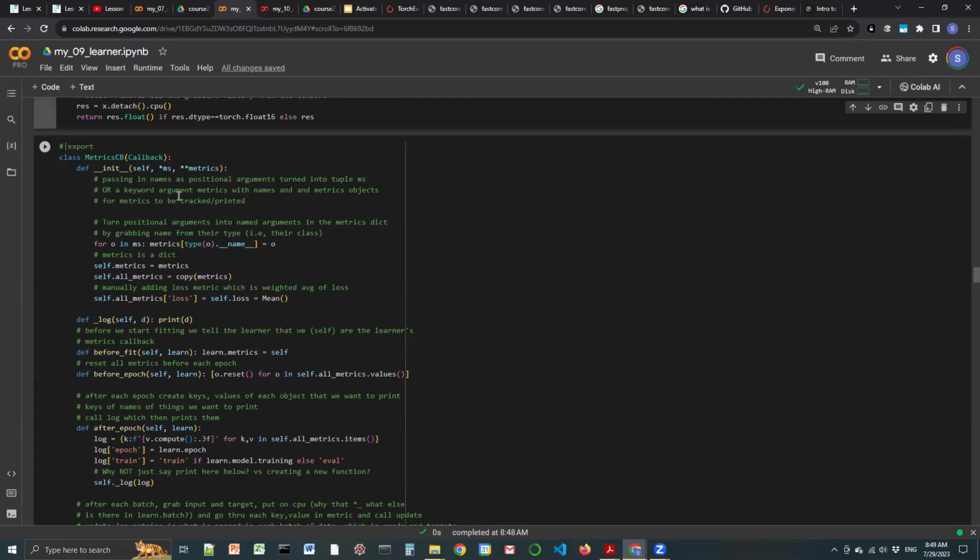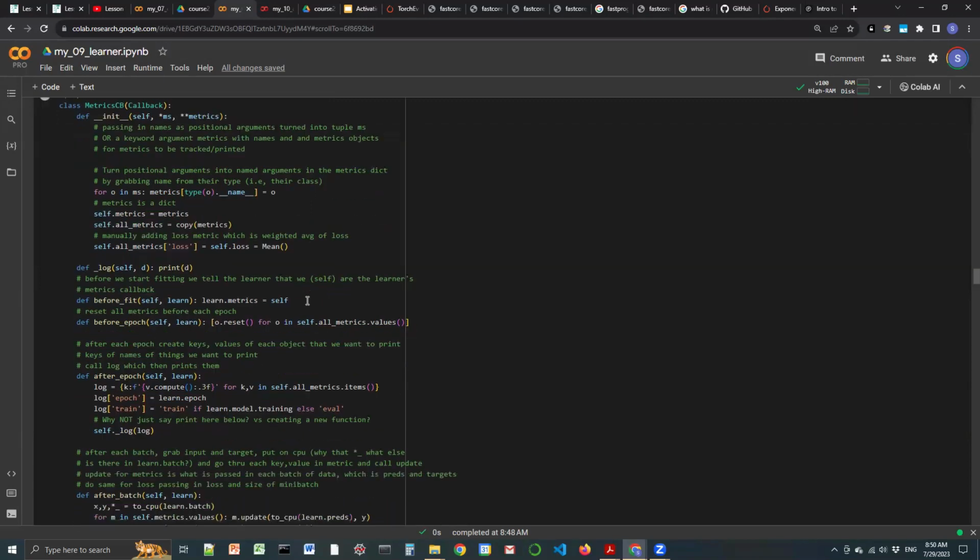This is just processing the various names of the metrics that you can pass as positional values or as keyword arguments. He just combines them, sticks them all into self.metrics, and creates a copy of all the metrics that you want to track. And again, as we've seen, even in the case of our example, the metric loss is basically the mean. It's just the weighted average of the loss, right?